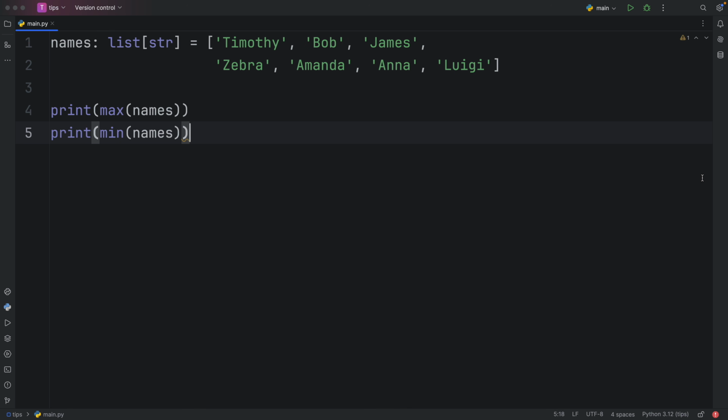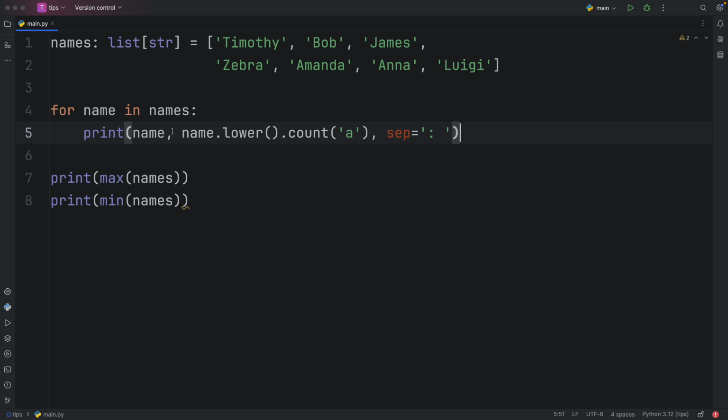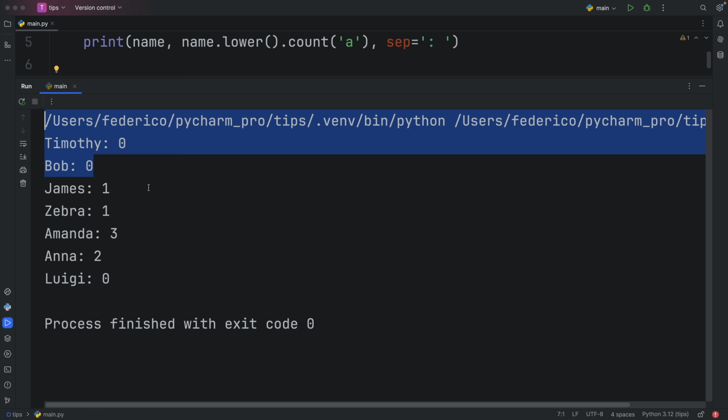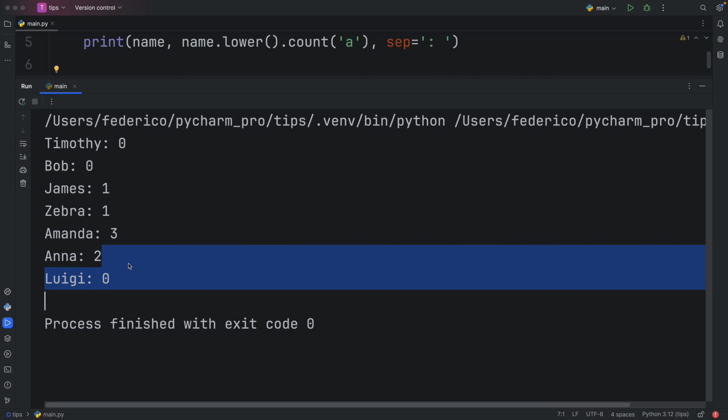But what if we have a different implementation that we want to use to calculate the max and the min? For example, what if I want to say that the max is whatever name contains the most A's and the min is the opposite of that? Well, just to show you right now where we're standing with the names, I'm going to create this for loop, which first will print the name and the name.lower().count('a'), so we can see how many A's each name contains. So next, if we were to run this, we'll see that Bob and Timothy contain 0, while James and Zebra contain 1, and Amanda contains 3, and then Anna and Luigi 2 and 0.